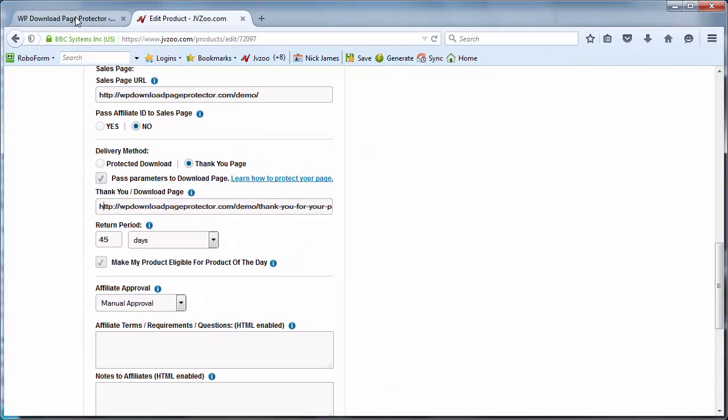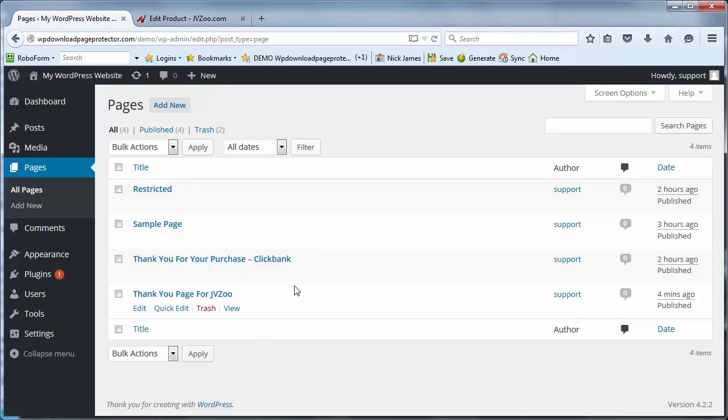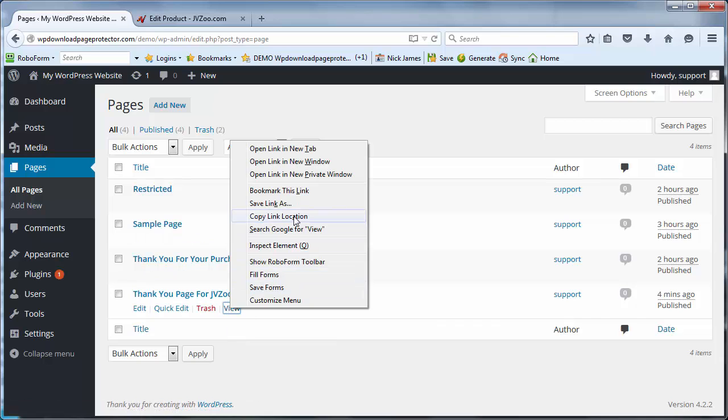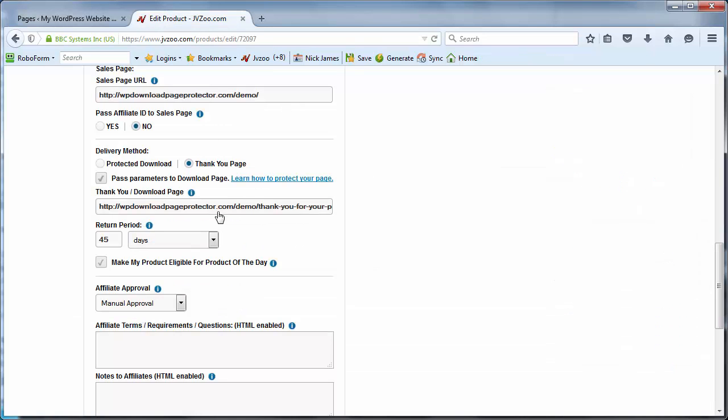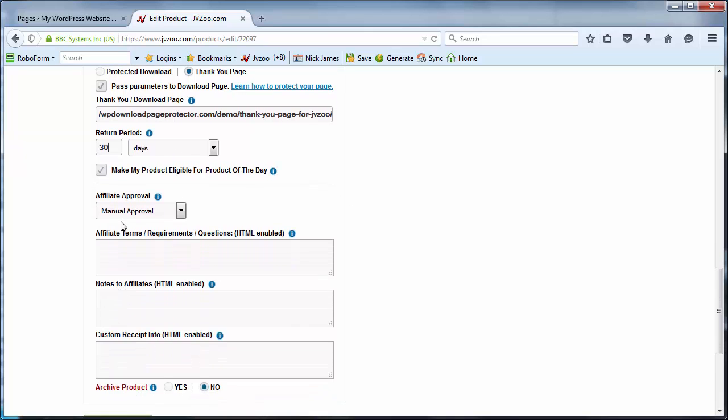What you do need to do is make sure that when we have our page here for Jvzoo, we've taken the link for that page, we've copied that link URL, that location, and we put it into this box over here on the settings just here. Whatever your return period is, you can put it in there. Standard return period for most products is 30 days, and I'd also suggest ticking the box that says make my product eligible for product of the day.